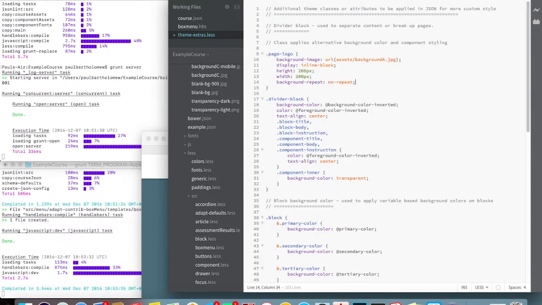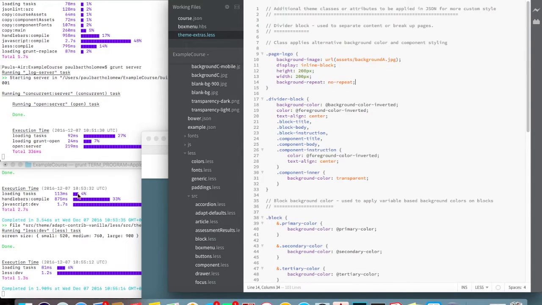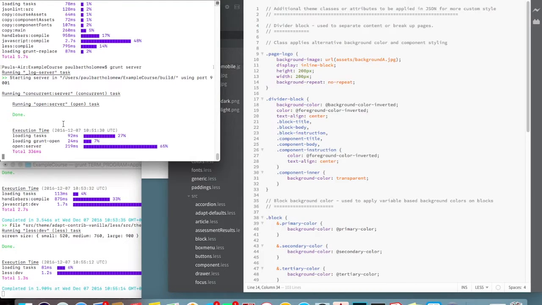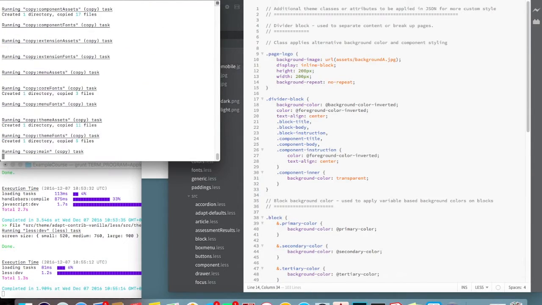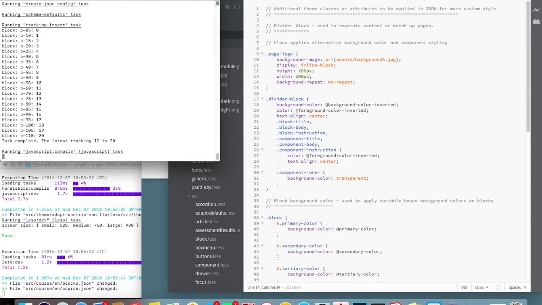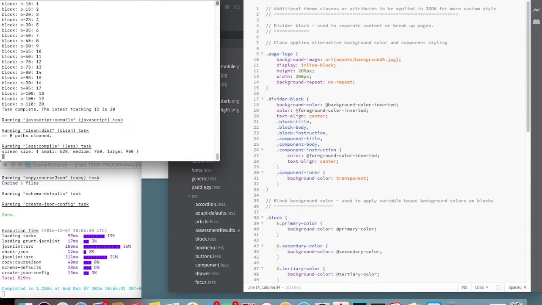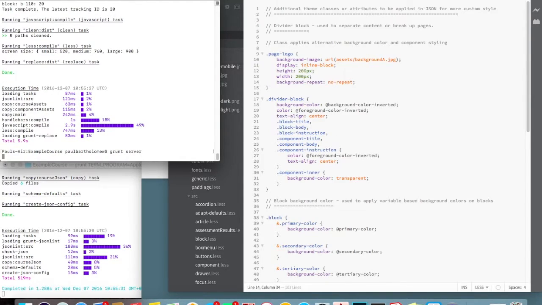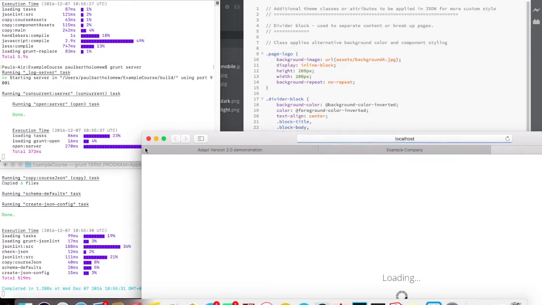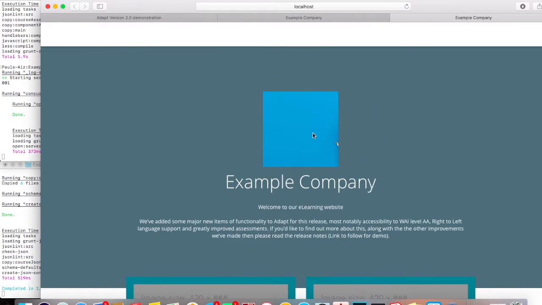Okay, so now that we've added that code in, file save or Command S on Mac, and grunt watch should pick that up. Now what we want to do is Control C, grunt build and rebuild that folder, our course. And now that that's been rebuilt, we will need to type in grunt server. And as you can see, our logo is showing up.